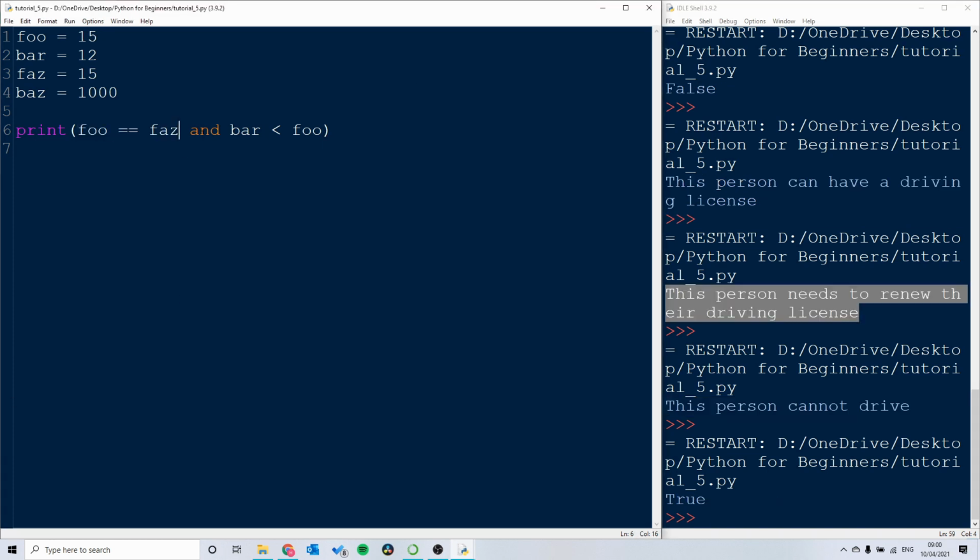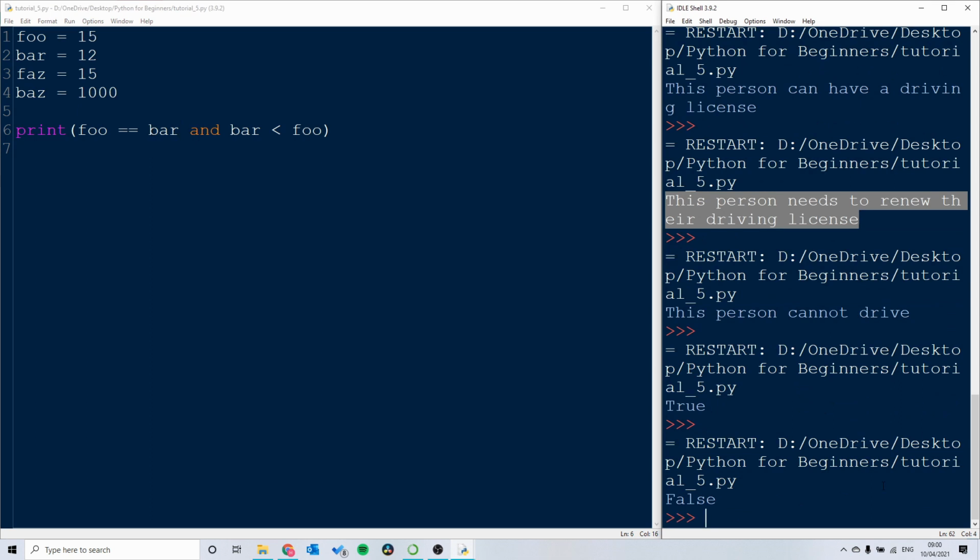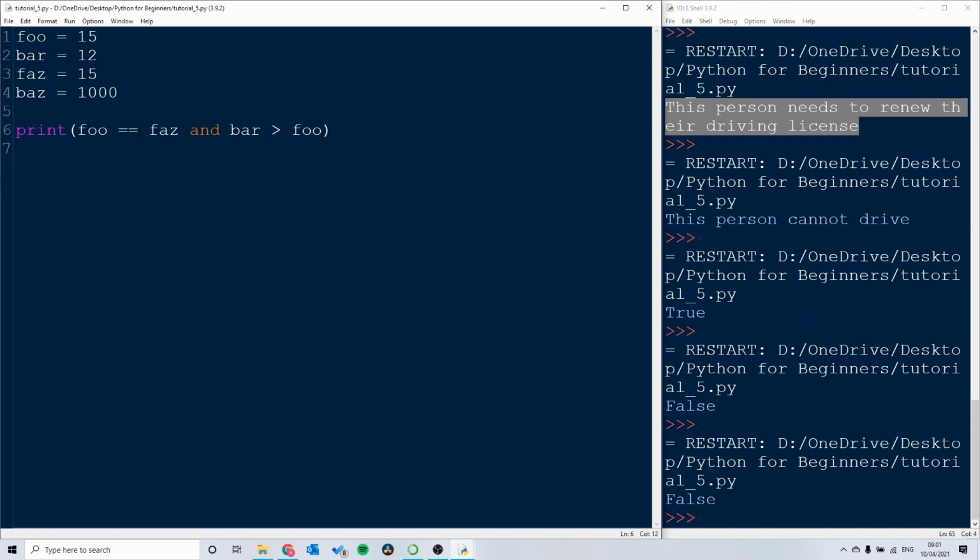Now, as I said, if either of these statements are false in an and statement, then the overall statement will return false. For example, foo is not equal to bar, so if we run that, then that will return false. If we return that back to foo equal to faz, and we do bar is greater than foo, 12 is not greater than 15, so that is false. So despite this one being true, the overall statement will return false. And obviously, if we have both of these as false, then that will also return false.